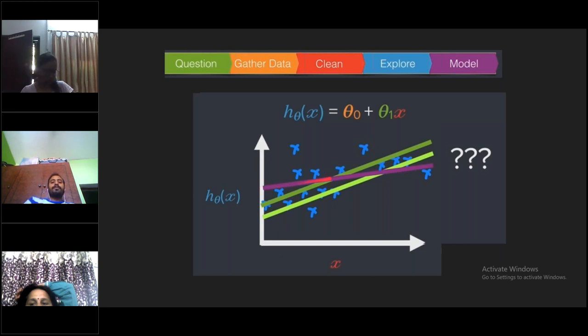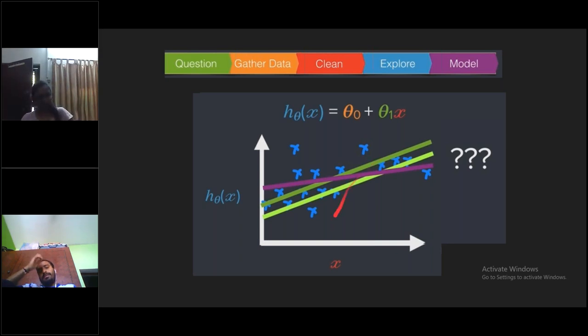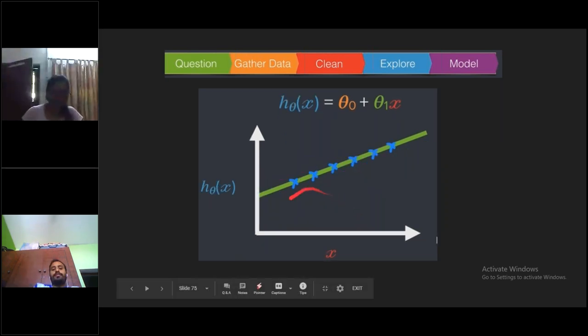Give me a second. So this could be one of the lines. We could have different values of intercept. We could have different values of slope. By changing different parameters, we could have different values. So how are we going to make sure that this is the best fitted line? There is a way that we can do it, obviously.